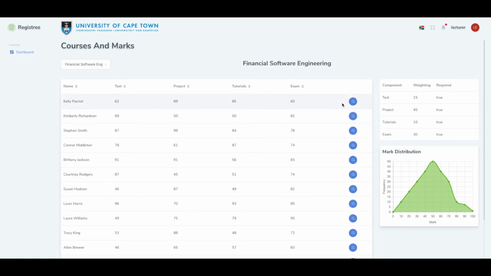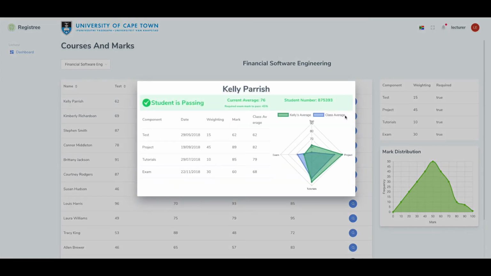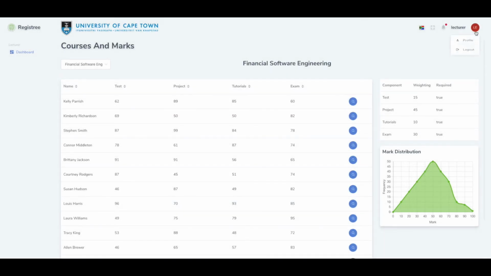The lecturer can also then go and view detailed information about a particular student. So the key here is to try and identify students that are in need and students that might potentially need help. And this is done through an interactive visualization. And if a student, let's say, wasn't passing, then the interface would inform them that potentially the student needs a little bit of extra attention. They can also compare this student's averages against the class's average to get a holistic overview of the student's performance against the average.